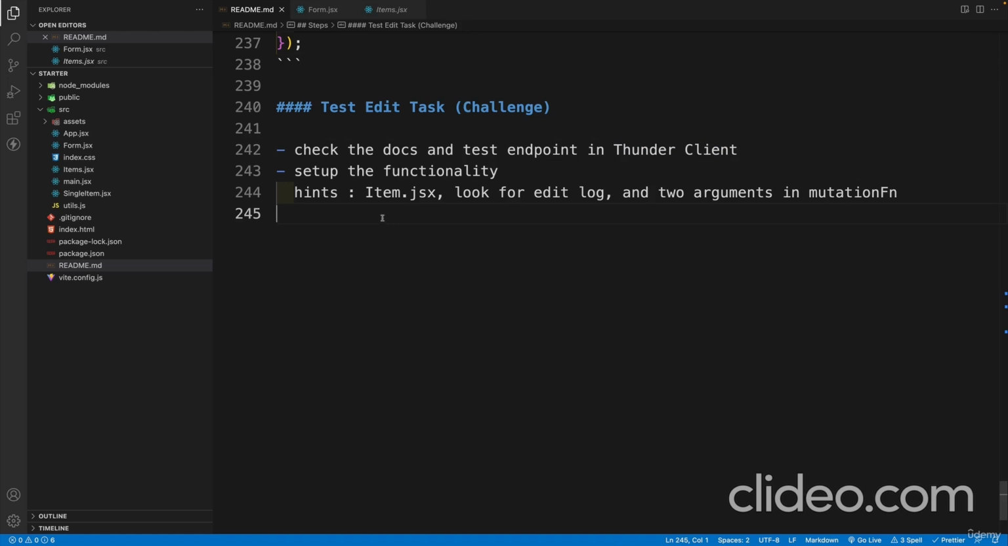And a few hints, you want to do that in Item.jsx. You want to look for edit log. So this is where you'll invoke the mutation function. And also in this case, we'll need to pass in 2 arguments in the mutation function. Why? Well, because we also need an ID. Not only the data, which we used in create task, but also the ID.